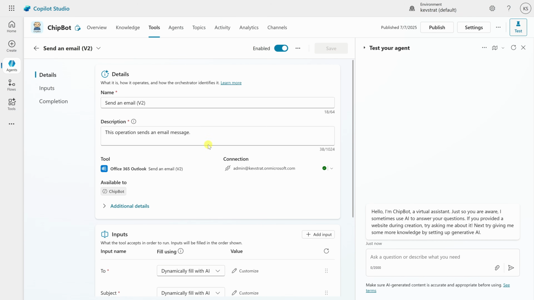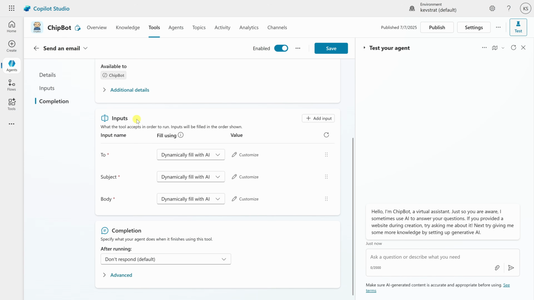At the very top, we can give this tool a name. I'll set it to send an email and also a description, email response to customer. This will help the agent know when to use this tool. Let's scroll down a little bit more to the section titled Inputs, and this is where the magic happens. We're telling Copilot Studio what should go into the email.